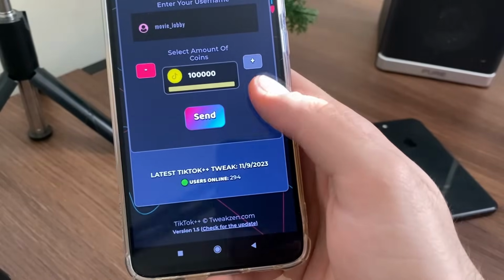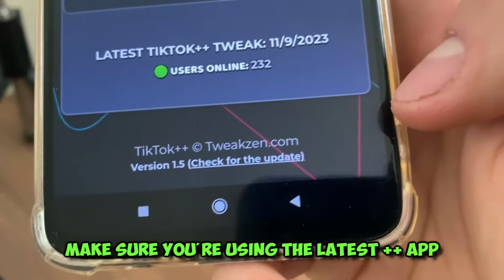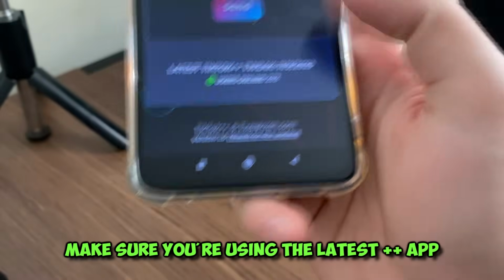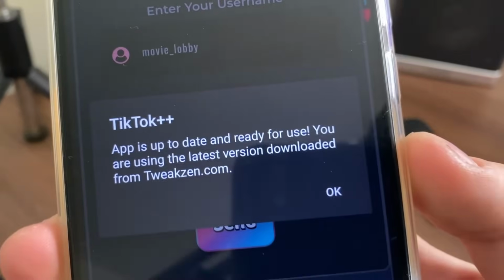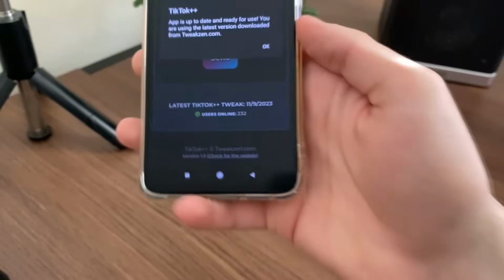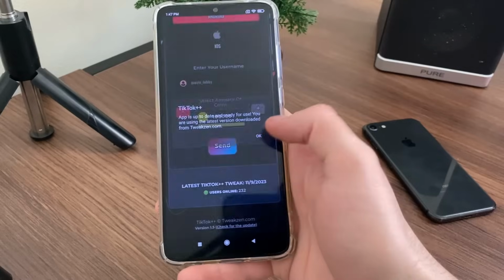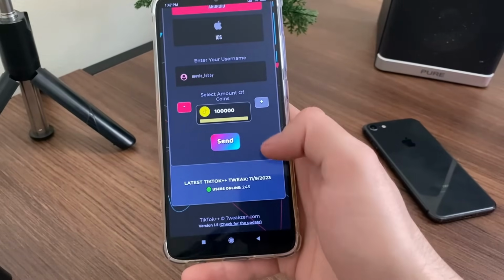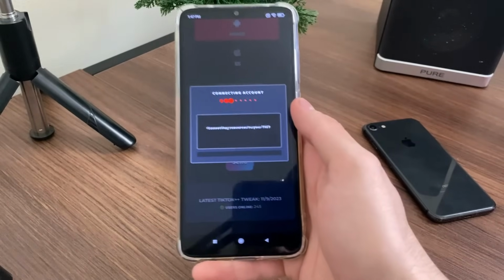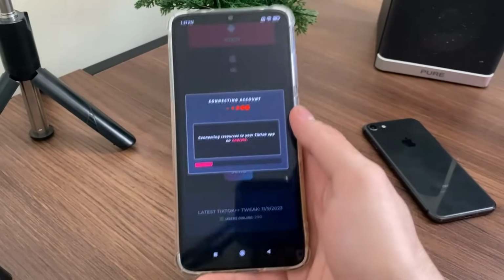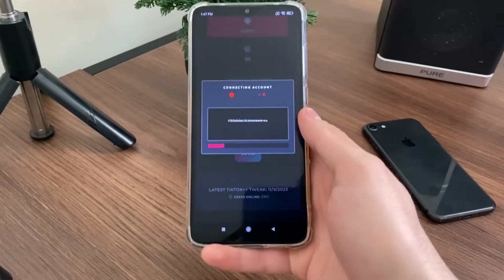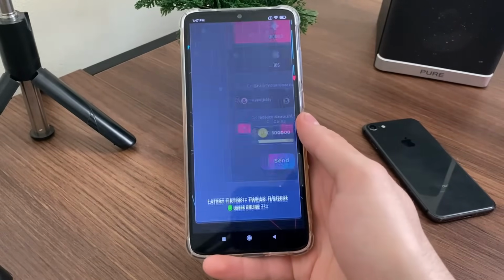So before we click send, we want to make sure that our TikTok app is up to date. So click there, and as you can see, it's up to date and ready for use. If it's not for you, make sure you download the latest version. So let's click send. It should be quick because its server works are great, guys.